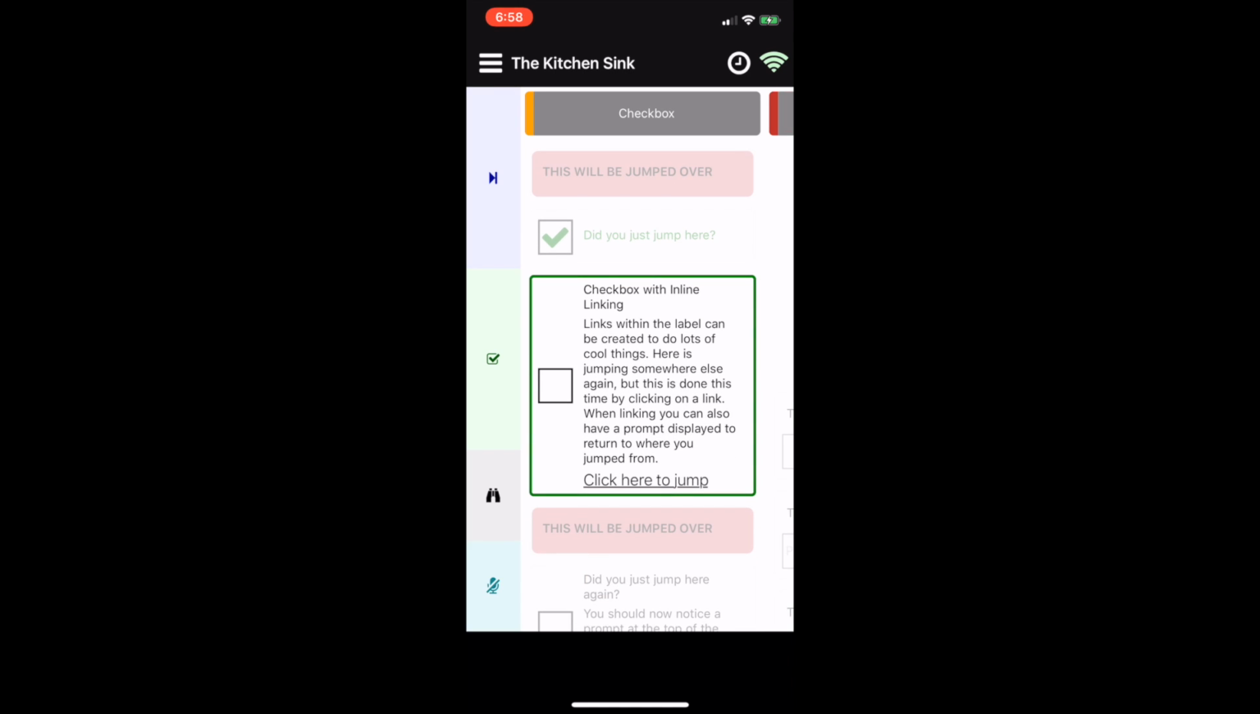Checkbox with inline linking. Links within the label can be created to do lots of cool things. Here is jumping somewhere else again, but this is done this time by clicking on a link. When linking, you can also have a prompt displayed to return to where you jumped from.